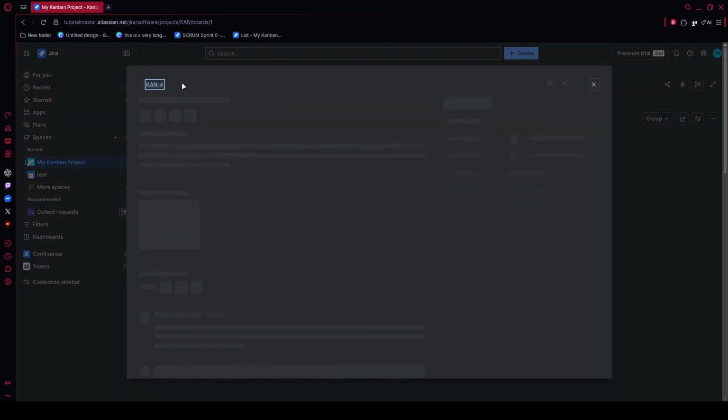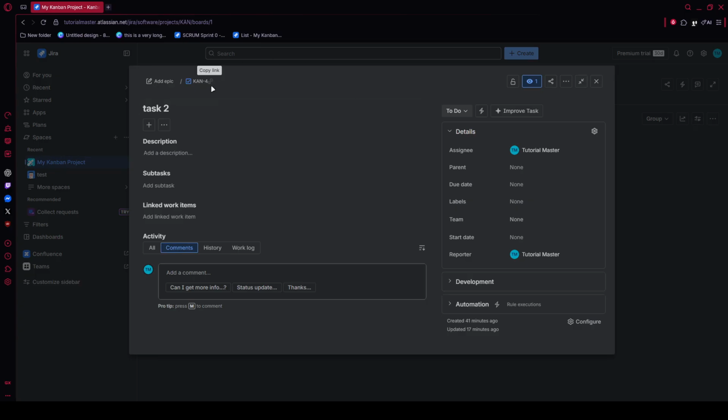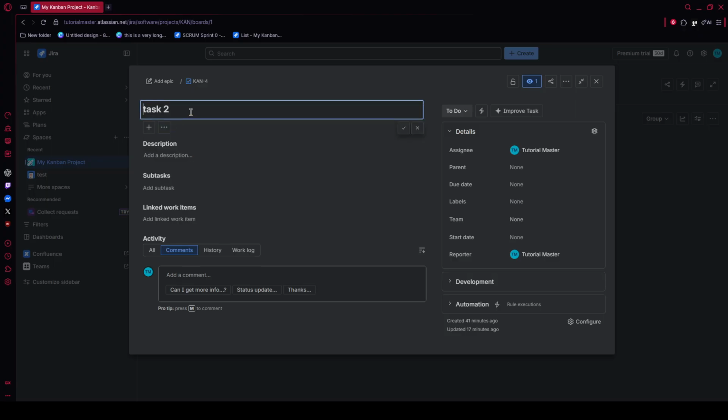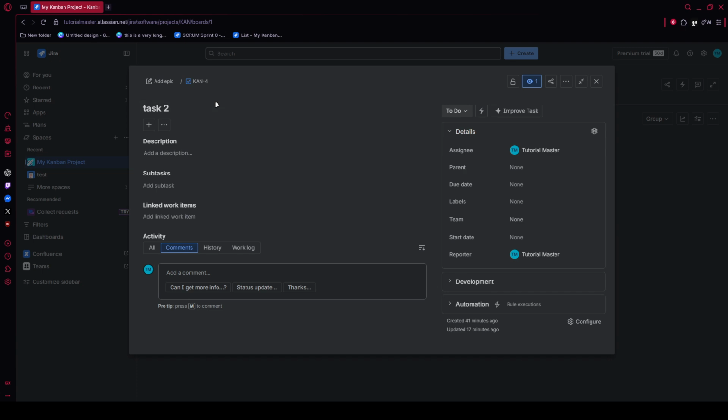Now that the issue details are open, look to the upper right corner of that issue window for the three-dot menu. Click that menu once, then choose Move from the list of options. This opens Jira's issue modification wizard, which is where the issue type change happens.